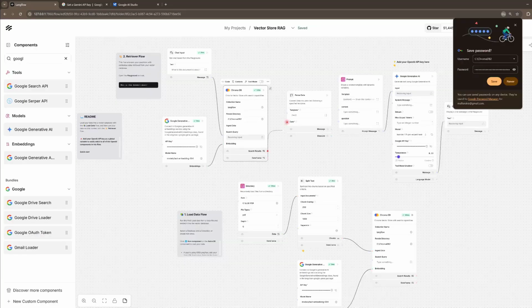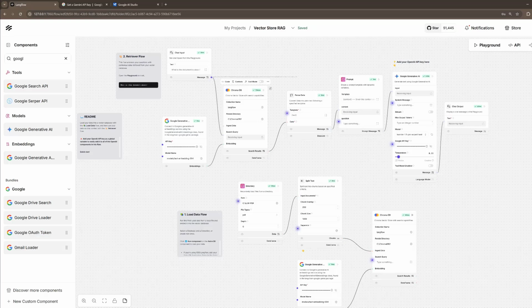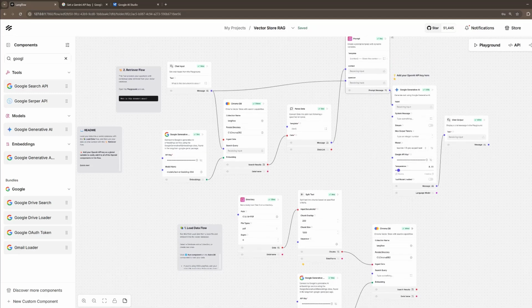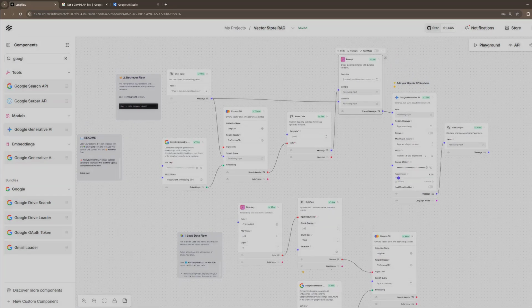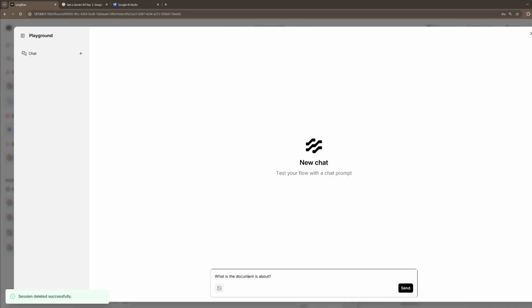I haven't connected the output of the database to the persist data, and here I want the message to be the context, to be connected with the context. Now it is okay, have a question, so I have to connect the input to the question. So now it is ready. Now it is ready to be used. I will click the playground and I will ask what is the document about.